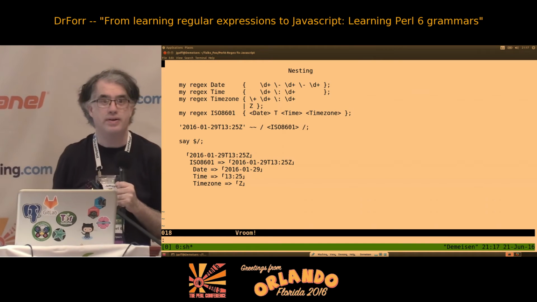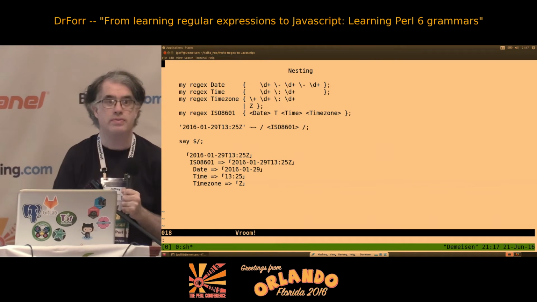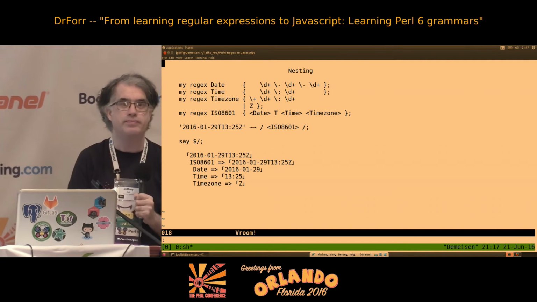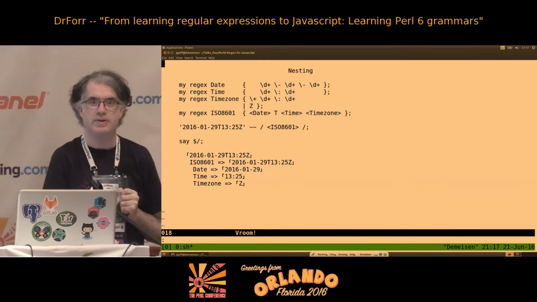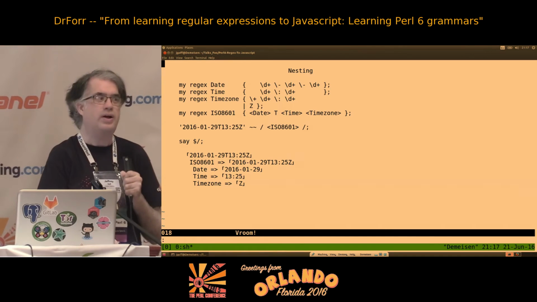Would it do something useful to you if date was somehow repeated? I mean, obviously in this case that would make no sense, but in many cases, you know what I'm saying? Like you have the same date, you know, it's. I think you have to refer to it as $/<ISO8601>. Correct.